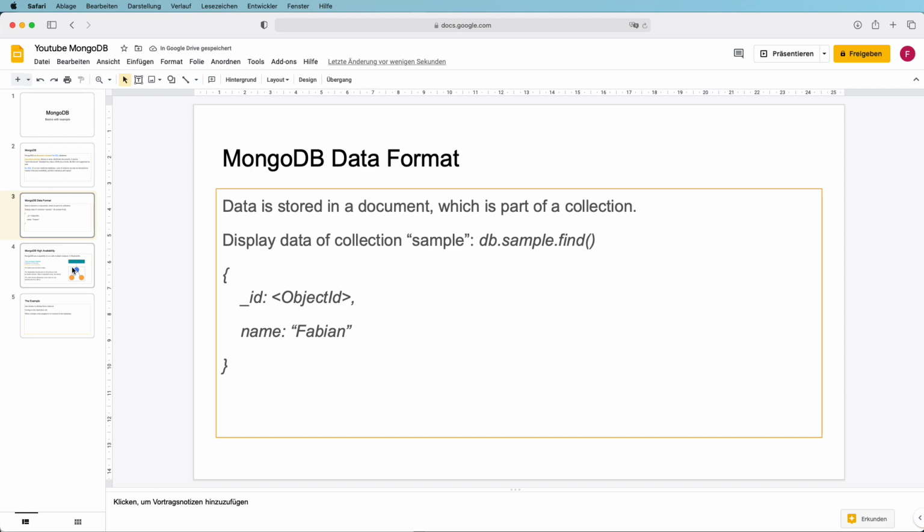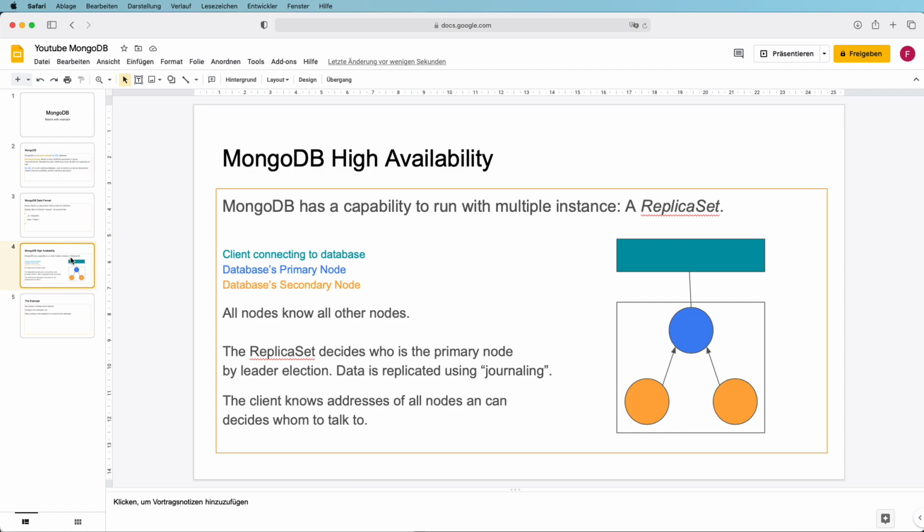The main feature of MongoDB, unlike many people think, is not the data format and this free-form JSON capability, but it's actually its HA features. And this is what I want to spend a few words on next. MongoDB has the capability to run multiple instances in an HA set. This is called a replica set or replication set.